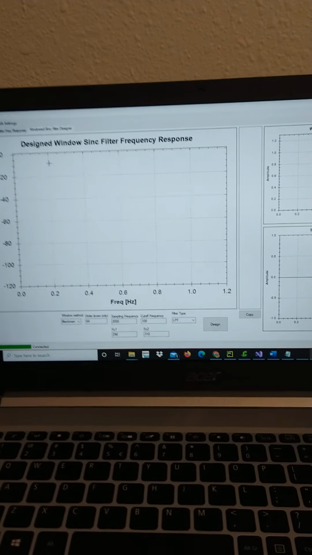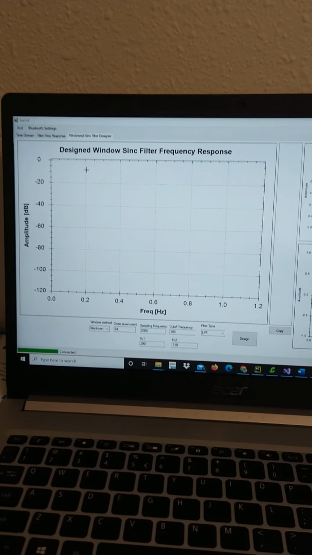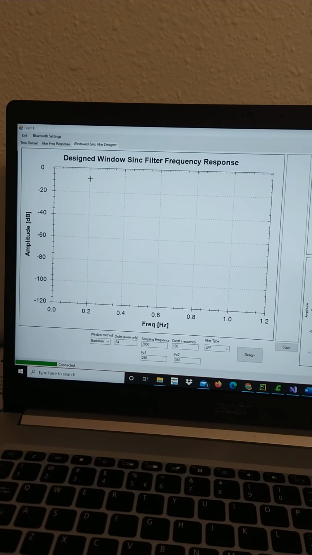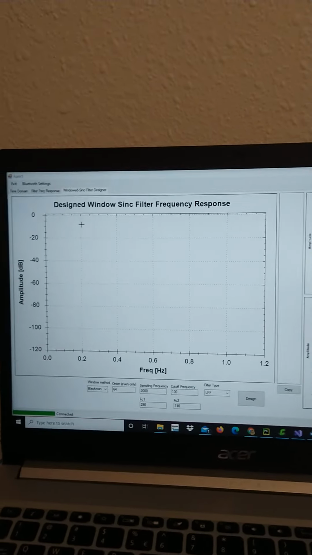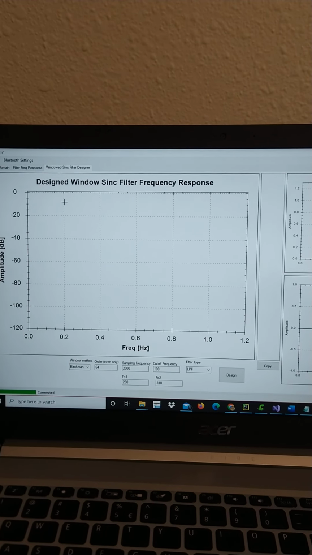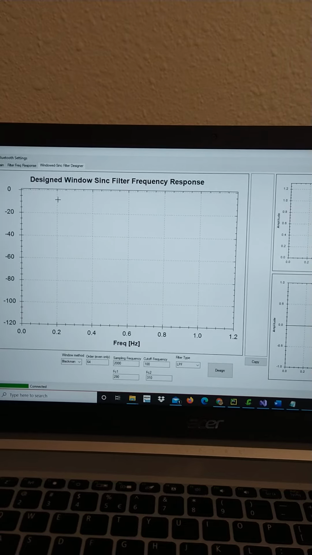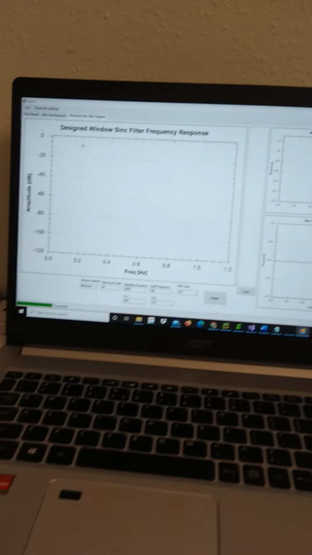This C# GUI application also incorporated a very cool feature, which makes it very nice for the user and very unique as a project itself. So the user can design the filter in real time using the Window-sinc filter design method, which I got from a book.